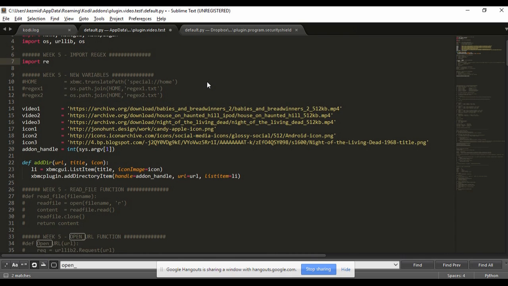So the plan is we're going to go through a text file, both a local text file and an online text file, and dynamically create a list of movies. So fingers crossed it should work. Now, lines 10, 11, 12: if you uncomment those, I'll quickly go through what they do.